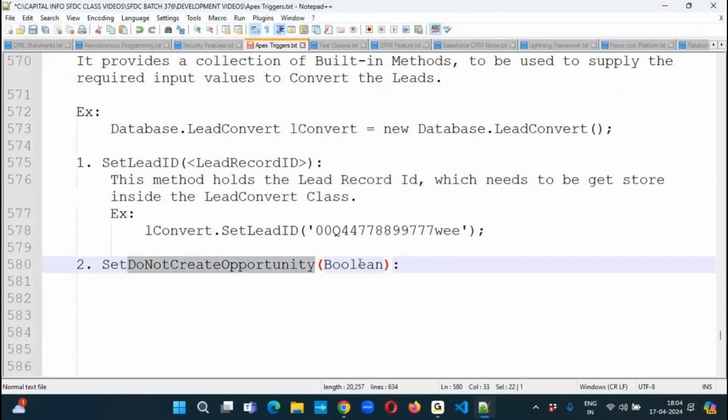We need to pass the boolean value. If I'm passing true, what will happen? It won't generate the opportunity because the method is in reverse manner. Do not create opportunity means don't create the opportunity. If I'm passing true, it won't generate that; only account and contact will be generated. If I'm passing false, then it will generate the opportunity record as well. Clear?